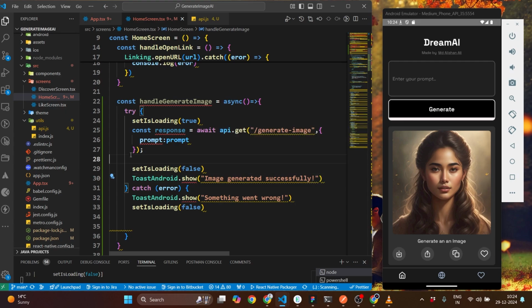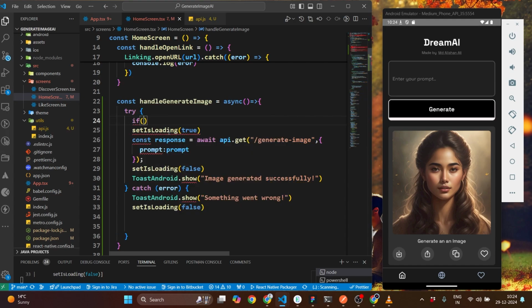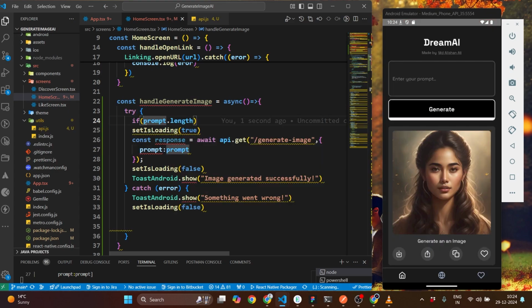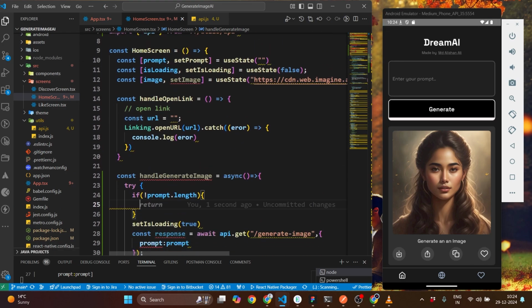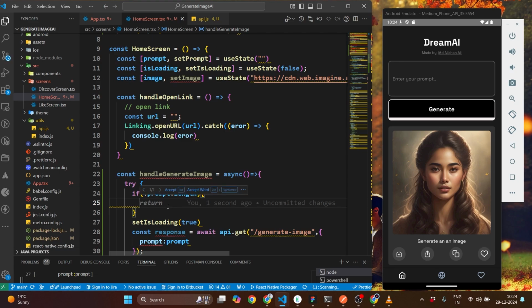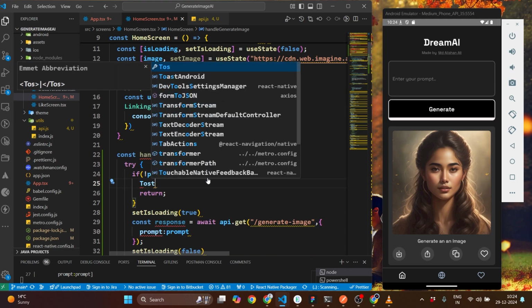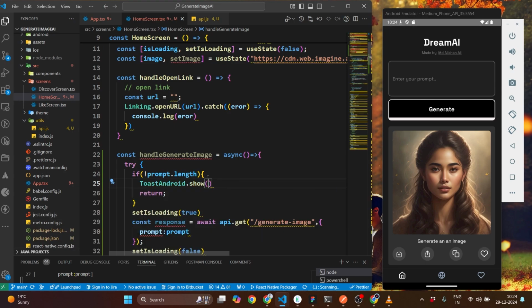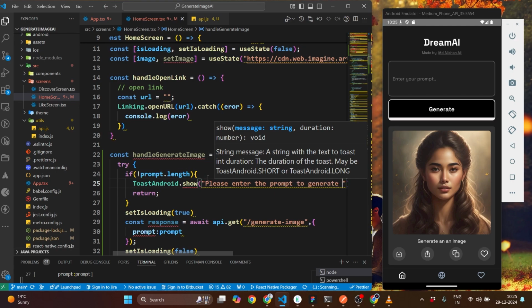This is all the stuff we can do. The next thing, before running the API call, is to check prompt.length. First, we can see the prompt is a string, so we check that if the prompt doesn't have any length, then we return. We're also going to show a toast with ToastAndroid.show: 'Please enter the prompt to generate the image.'